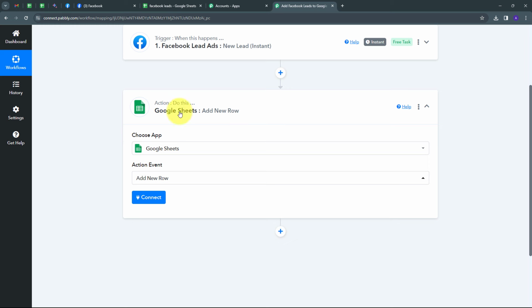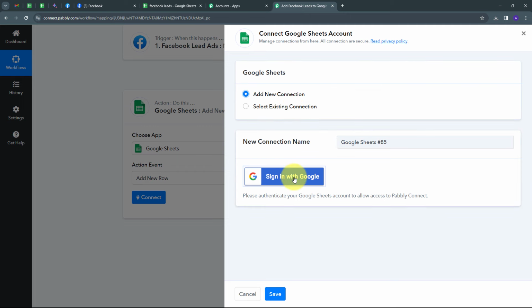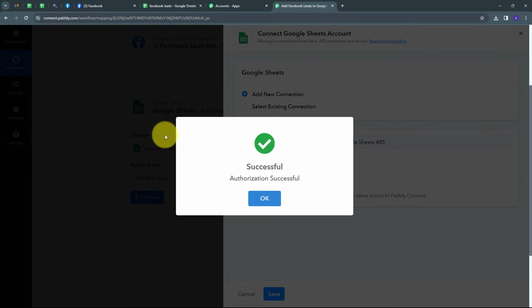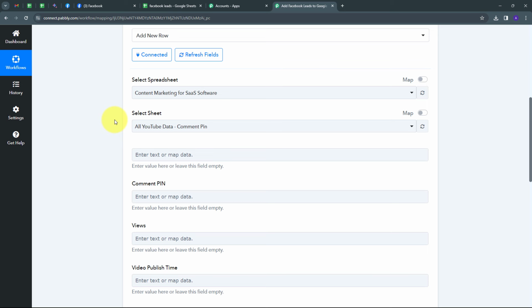And I'm going to connect Google Sheet with Pabbly Connect. So I'll click here on connect. I will click on add new connection and I will sign in with Google. And now I have to click on allow to give access to my account. And my connection here is successful. And here we have all these tabs to add the details in my Google Sheet.